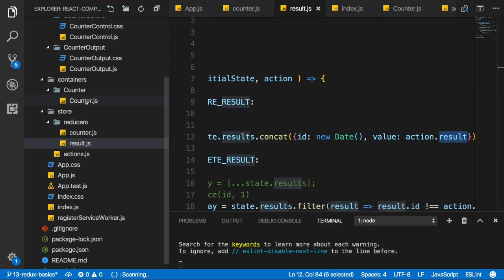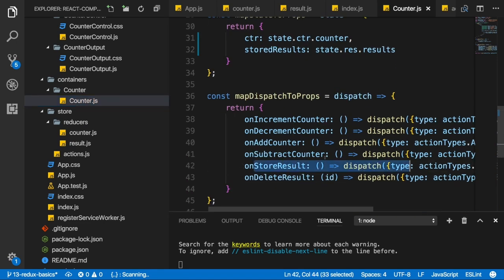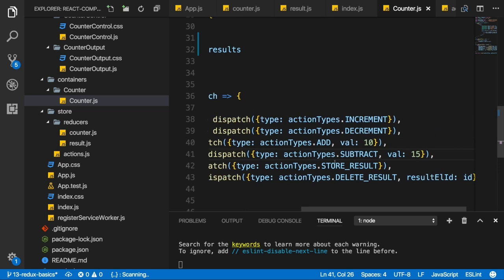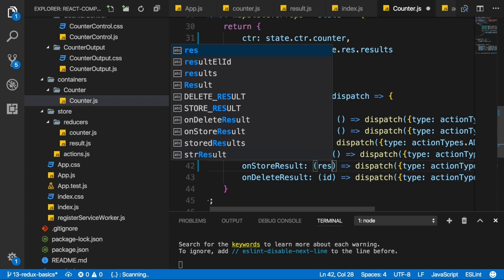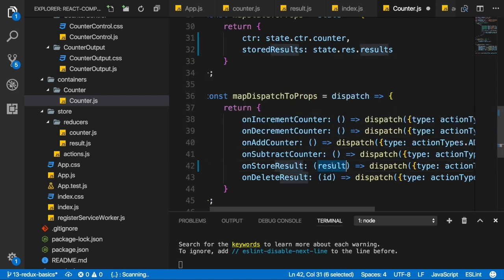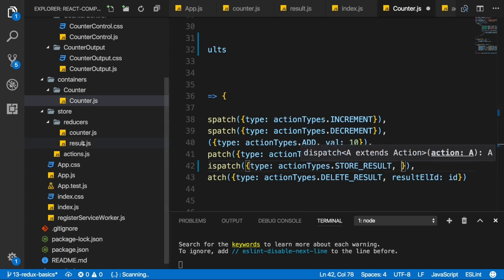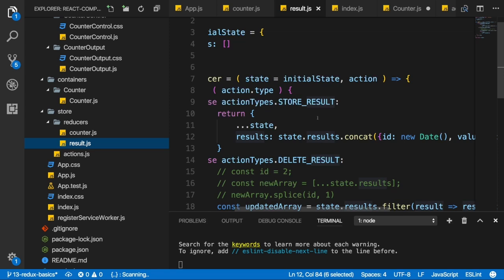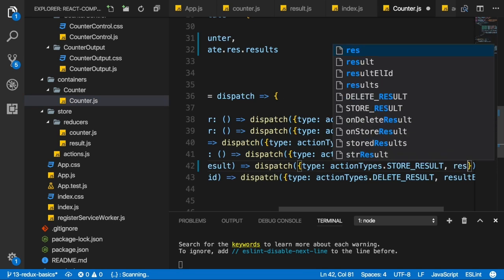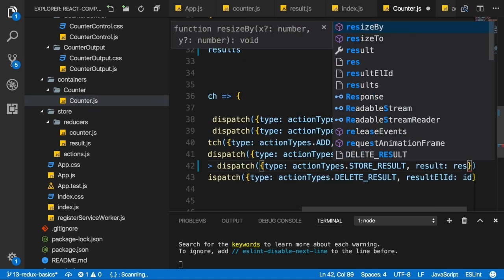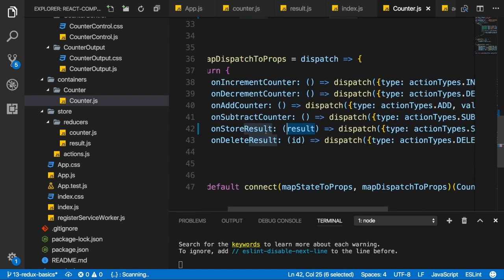And to receive that, I need to adjust my counter.js file. There, where I execute onStoreResult, here I in the end just need to get my result. So I expect to get my result here as an argument, and then I can simply pass this along with the type, using the key you chose to use here, action.result. So we should have a result property here too in the object we dispatch. We set the value to the result argument we expect to get here.